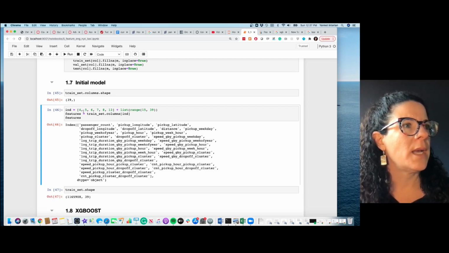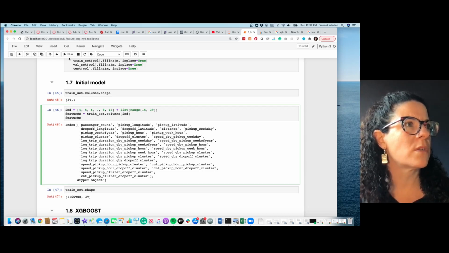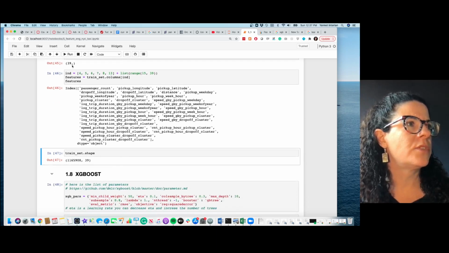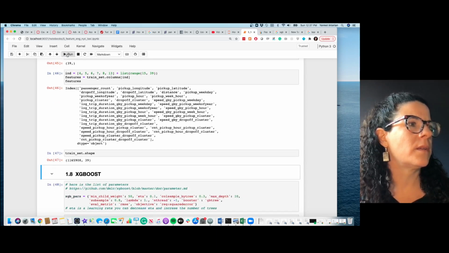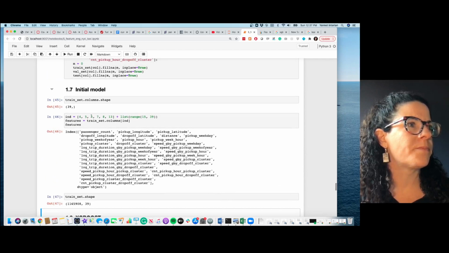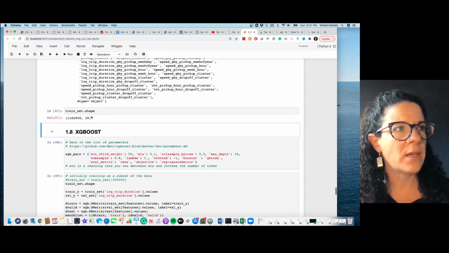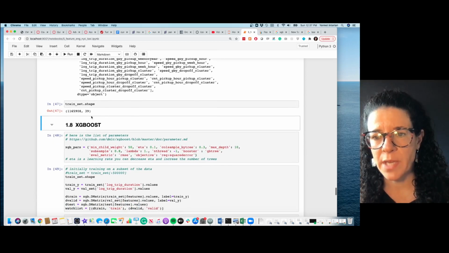So next, here I have 39 columns, and I basically went and picked some columns for you guys so you can look at all of them here. And I am about to train on this data with XGBoost.